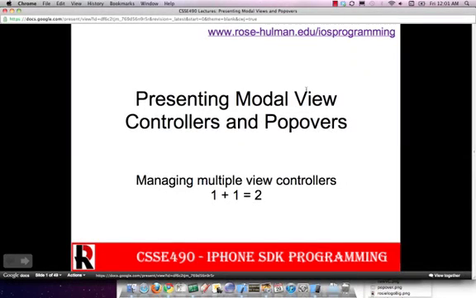So welcome to part number 2 of presenting modal view controllers and popovers. I think probably a lot of people were most interested in the popovers part of this video lecture, and we will get there this time. This is the first app that we're doing in managing multiple view controllers. So the first time we've had 2 different view controllers instead of just a single view controller.